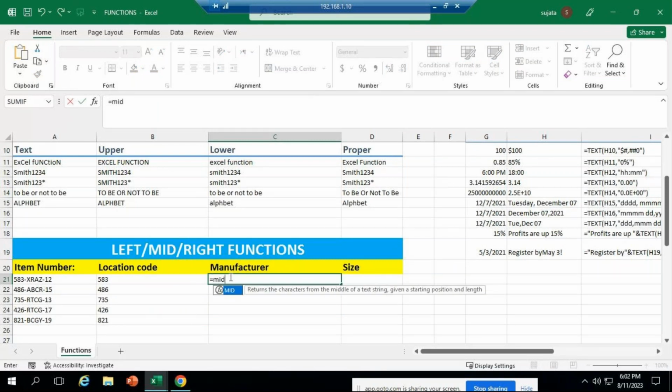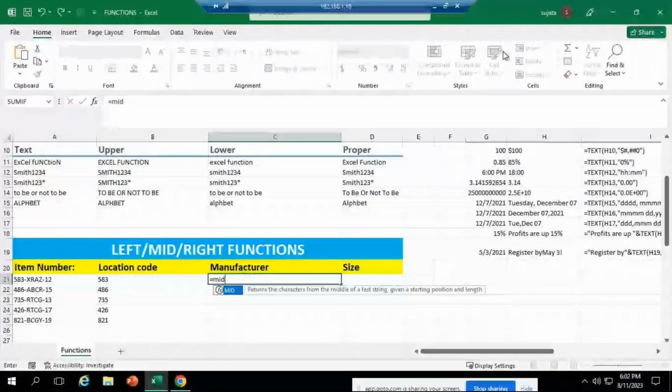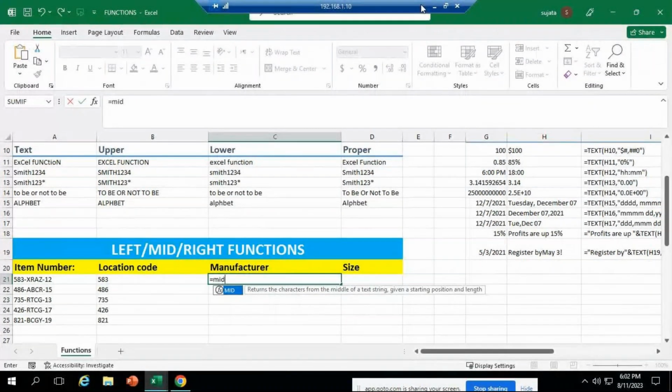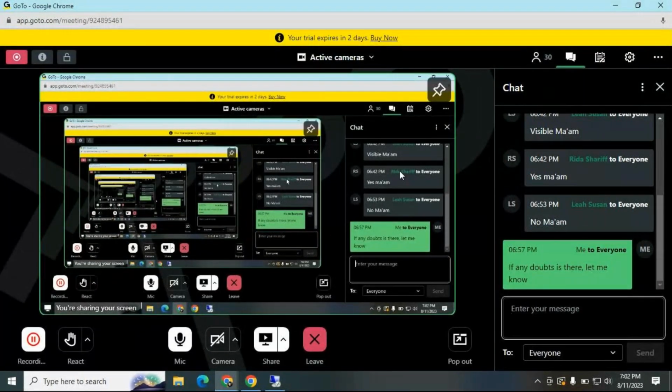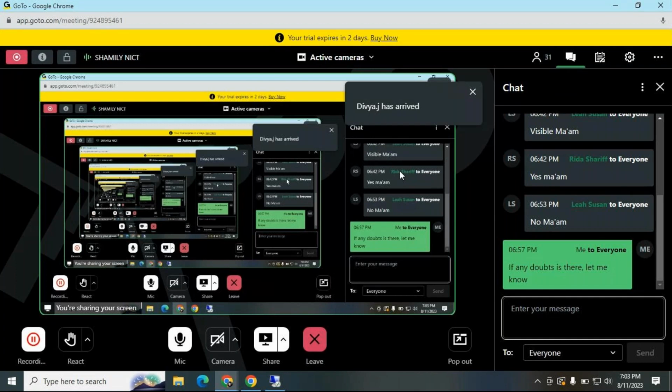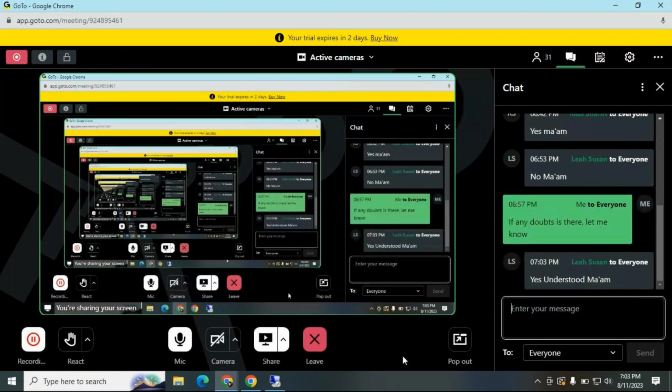Likewise, we have to do the MID function. The MID function returns the characters from the middle of a text string, given a starting position and length. So is everyone understanding the upper, lower and proper functions as well as left? I am going to start middle. Okay, does anyone have any doubts? Okay, fine. So we'll continue.